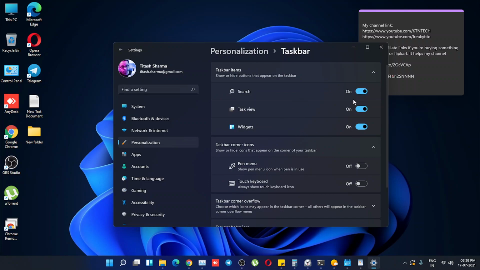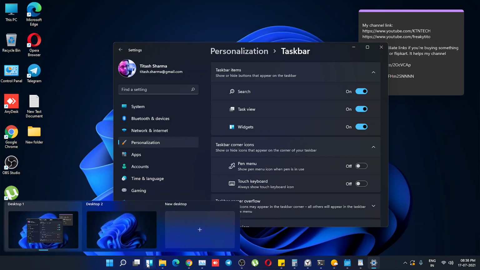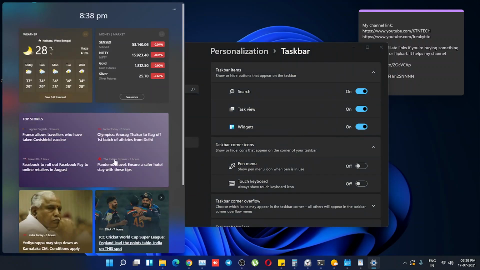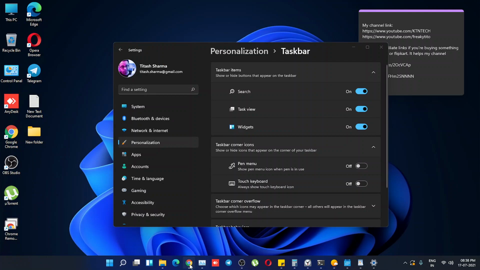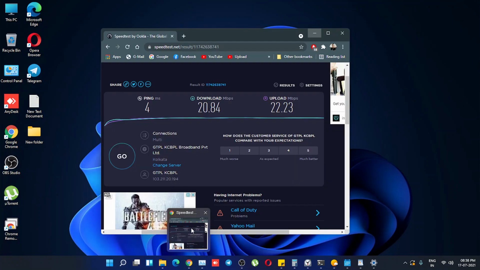You can enable or disable the search, task view, or the widgets option. By the way, I showed you the task view option. Then let me actually show you the widgets. This is how it looks like, by the way. And you can actually customize these widgets, I guess, from here. And over here, if you're hovering on some apps, this will look like this.